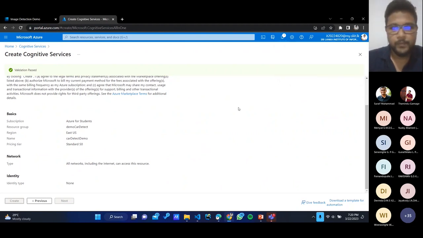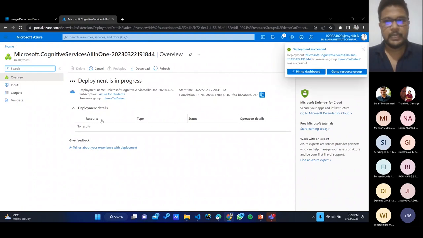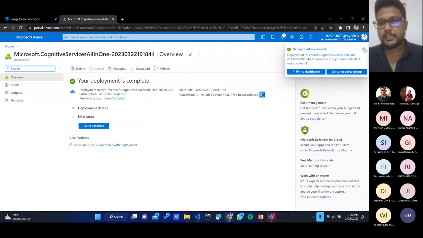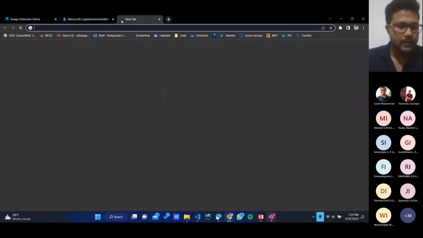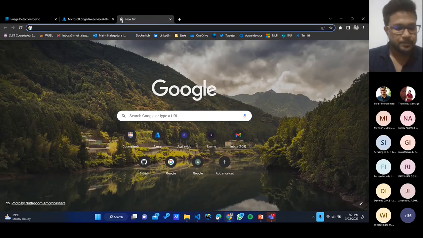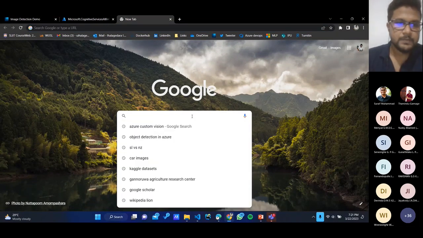Right. So once it is actually deployed, you will be able to see the details in here. But yeah, it's still deploying. Right. It's successfully deployed. That's all actually we have to do in the, what do you call it, the Azure portal. Right. Next up, we can go to the Custom Vision platform itself. For that, you can just search Azure Custom Vision.